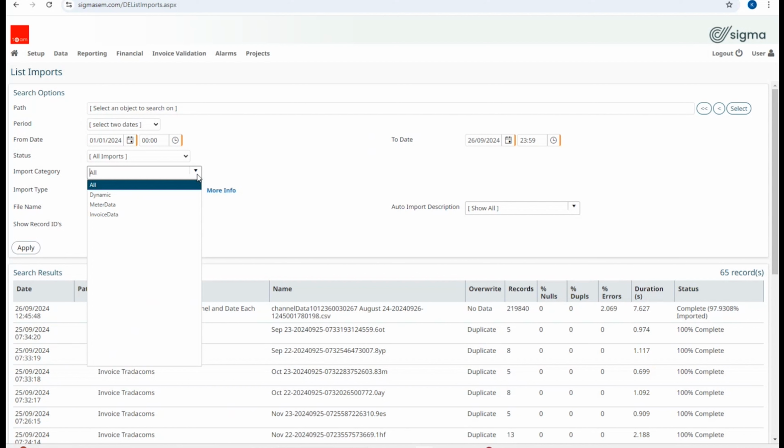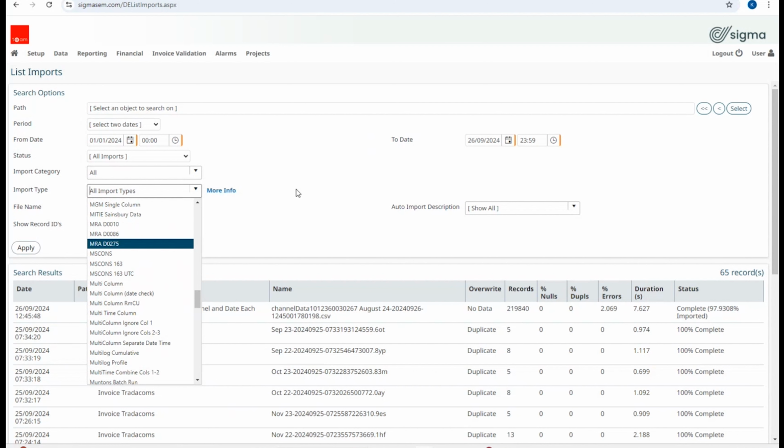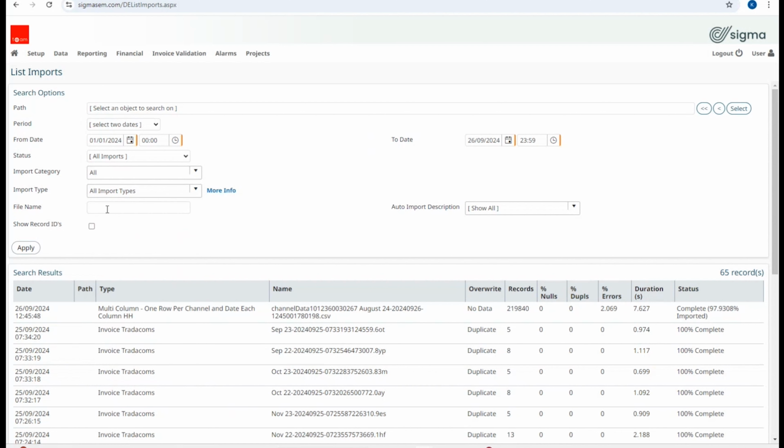There are three types of import category, dynamic being ones that we've imported, metadata or invoice data. And the import type will depend on what you've chosen in the import category. So there's various different import types. You can search for file name and you can search for auto import. So those that are being imported automatically.